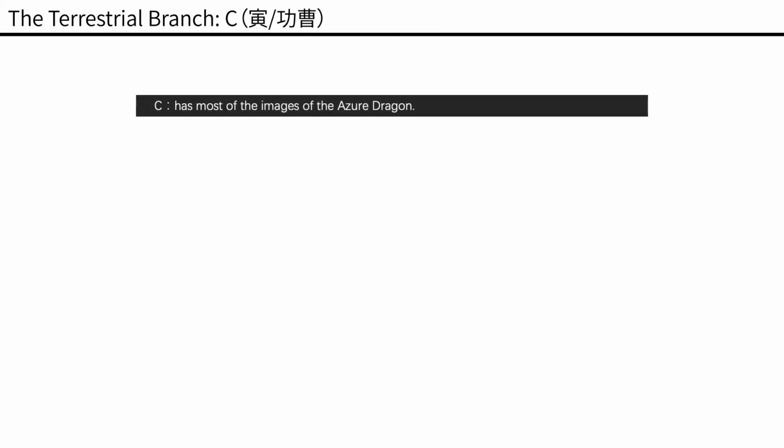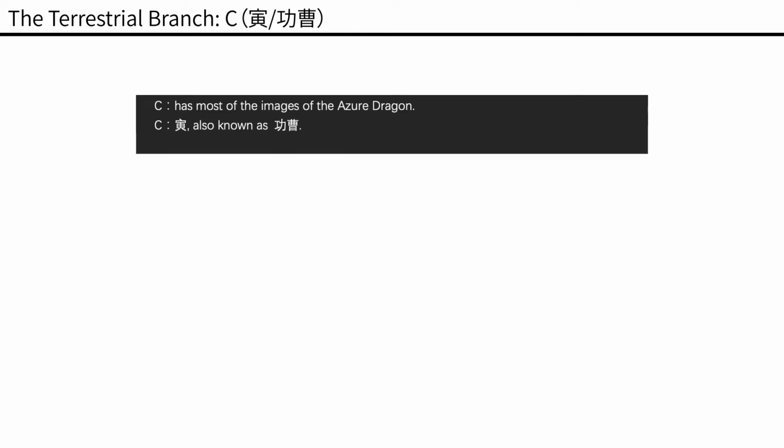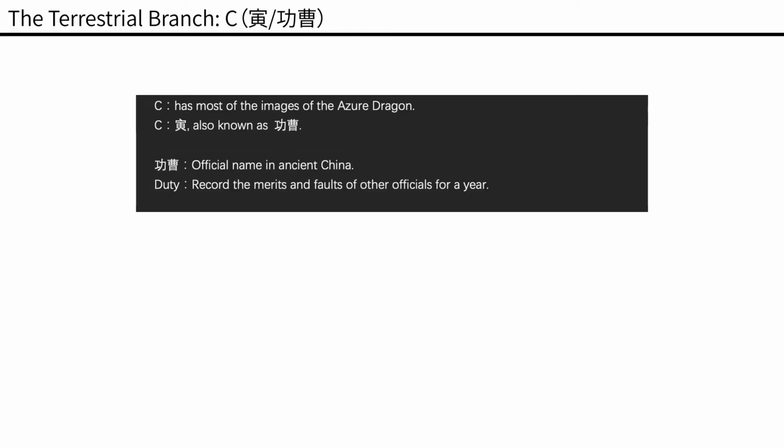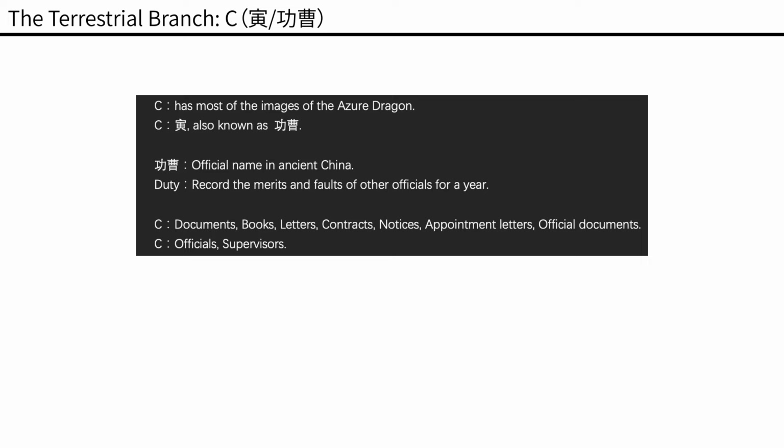Because C is the home of the Azure Dragon, so C has most of the images of the Azure Dragon. The Chinese name of C is Yin, also known as Gongcao. Gongcao was a kind of official name in ancient China. Its duty is to record the merits and faults of other officials for a year. Therefore, C represents documents, books, letters, contracts, notice, appointment letters, official documents, etc. C represents all officials and supervisors.